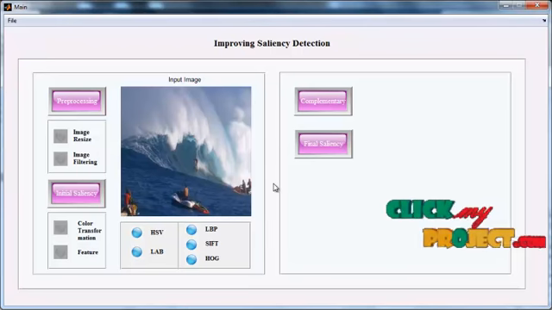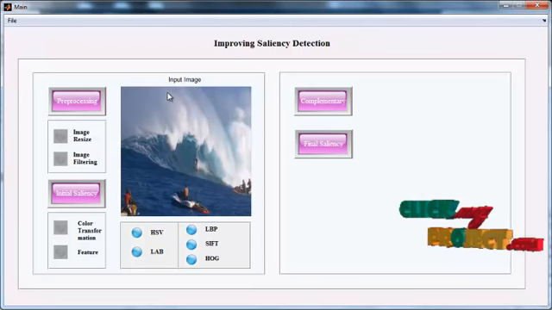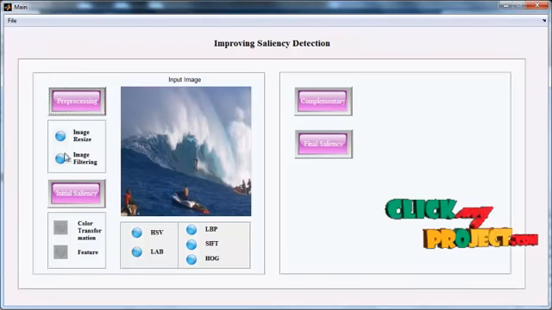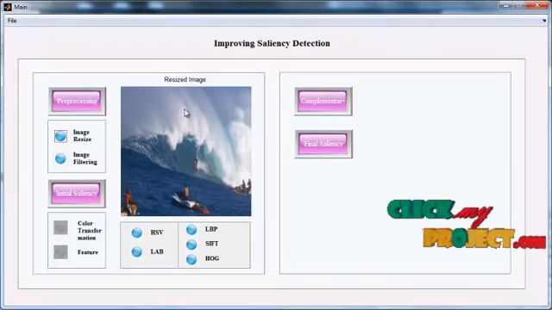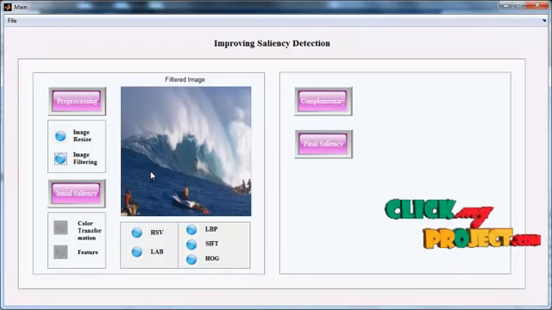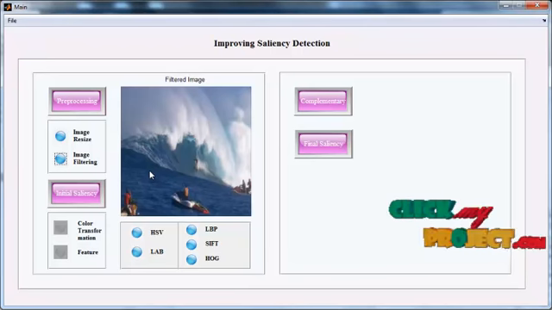After clicking the open button, the input image which I selected is displayed in axis 1 with the title input image. Now click the pre-processing button. After clicking the pre-processing button, these two pre-processing steps are enabled. First click the image resize option. Now the resized image is shown in axis 1 with the title resized image. After getting the resized image, click the image filtering button. After applying the filtering, the filtered image is displayed in axis 1 with the title filtered image.